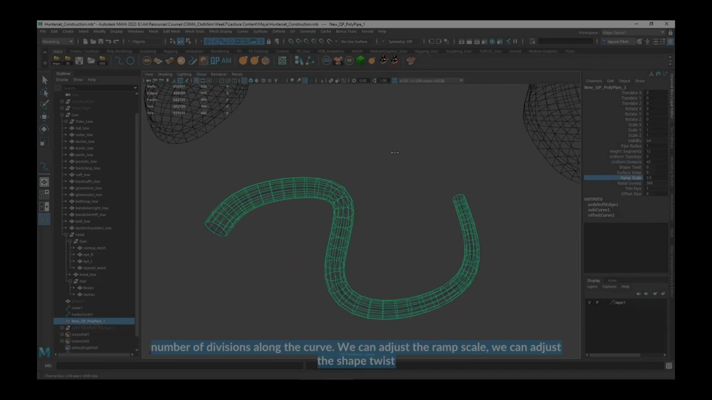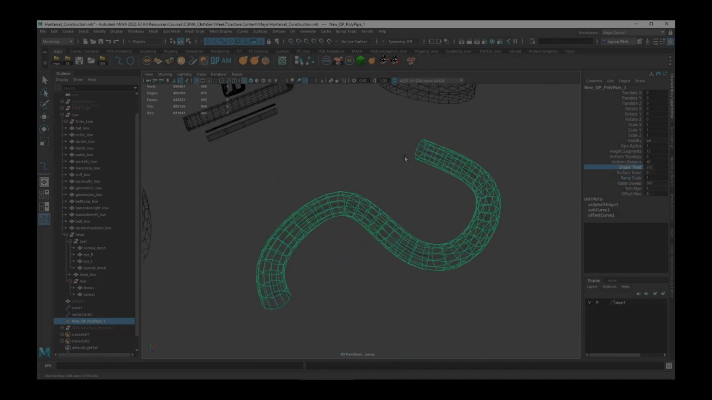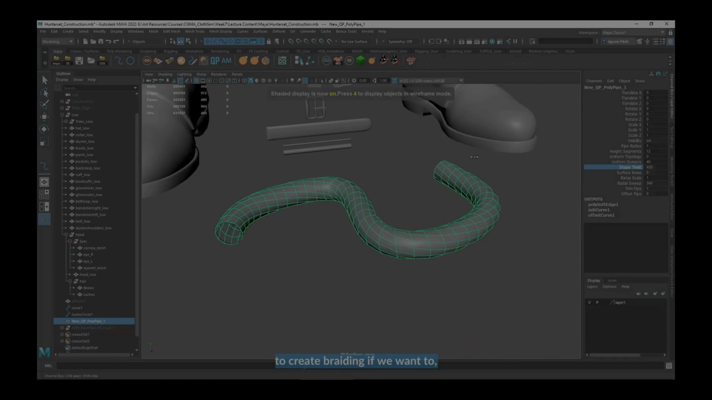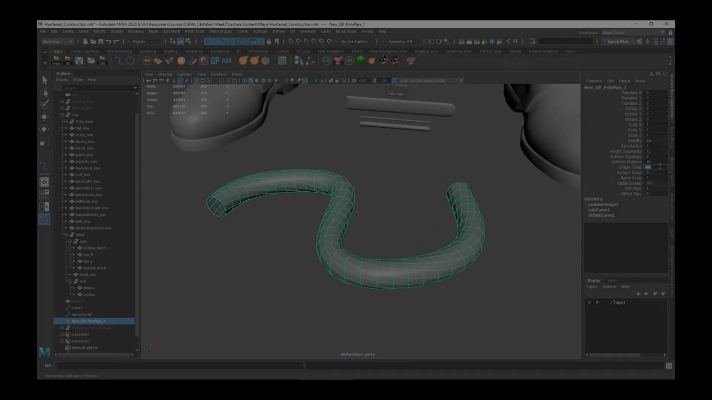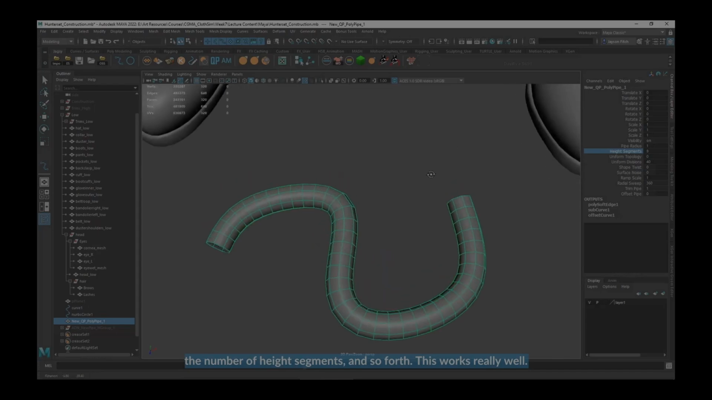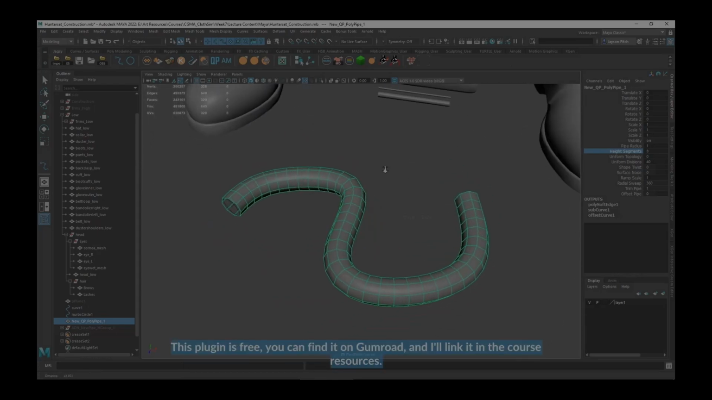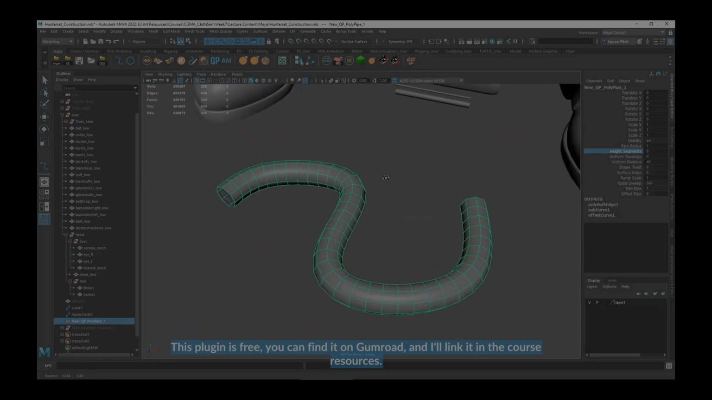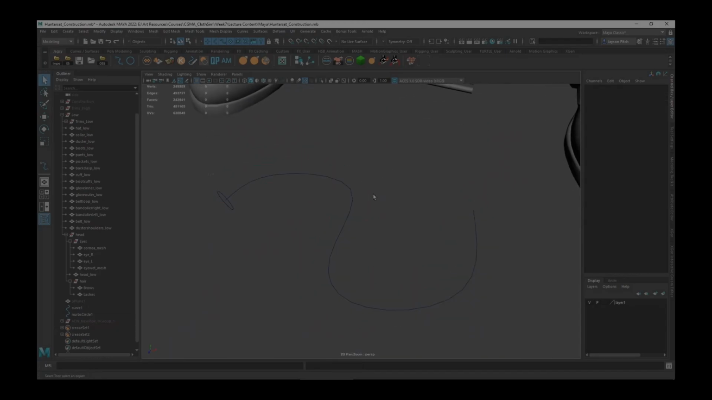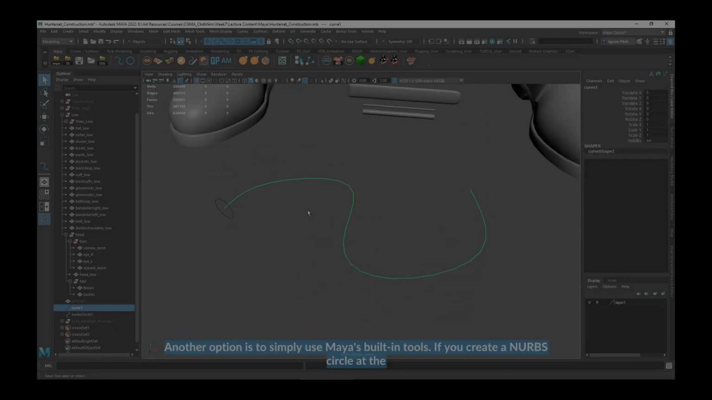We can adjust the ramp scale. We can adjust the shape twist to create braiding if we want to, the number of height segments, and so forth. This works really well. This plugin is free, you can find it on Gumroad, and I'll link it in the course resources. Another option is to simply use Maya's built-in tools.